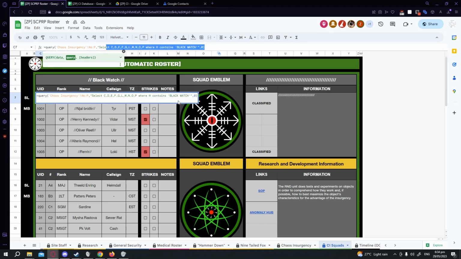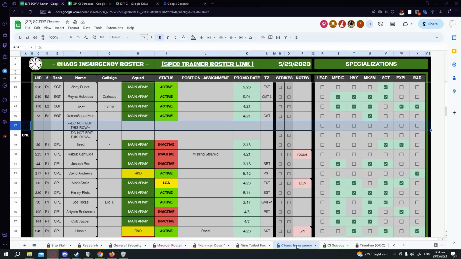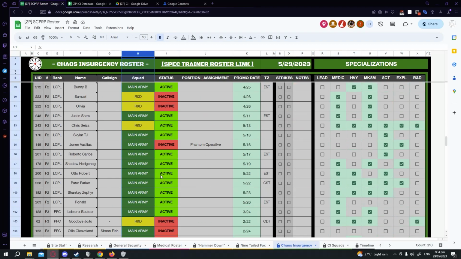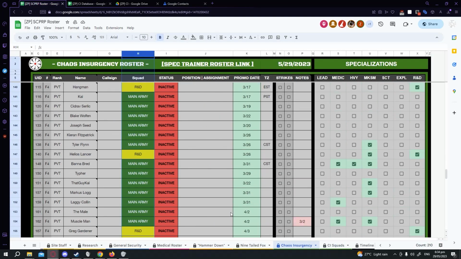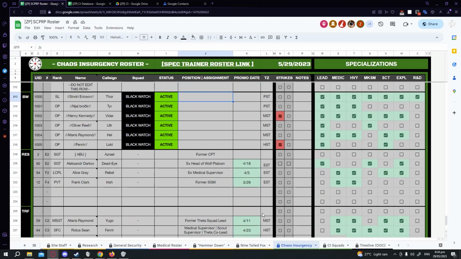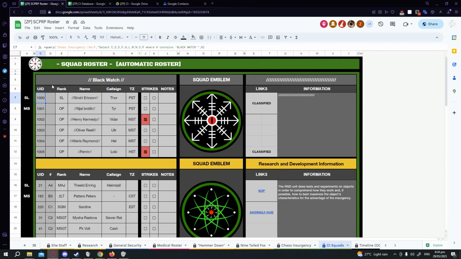In layman's terms, first, it takes the data from the main roster and detects the squad column H. If column H contains the code word Blackwatch, which is there in the main roster, CI squads will only take the relevant data of that main roster and place it all over here.